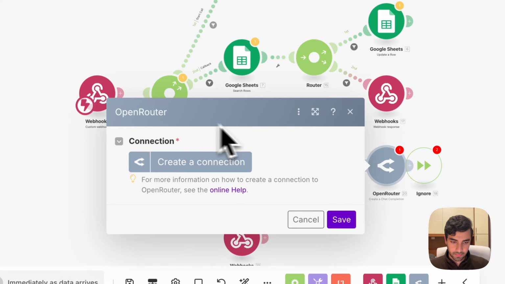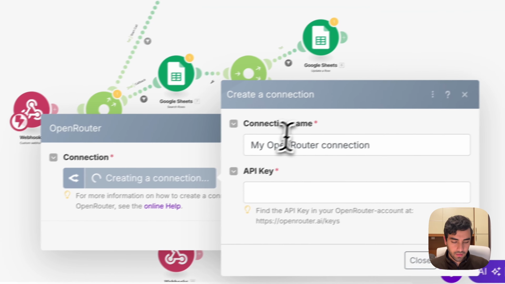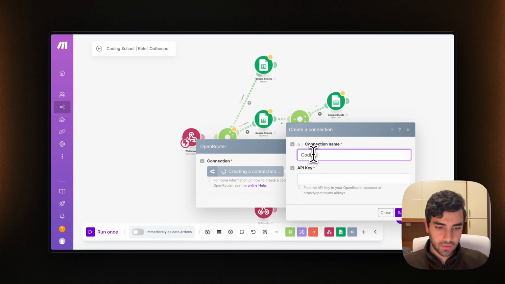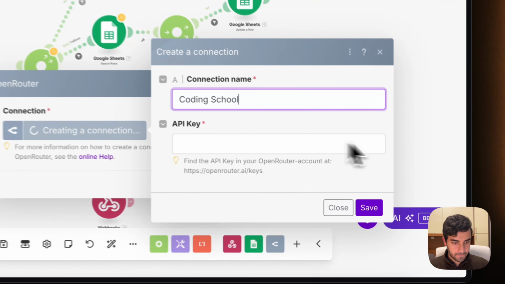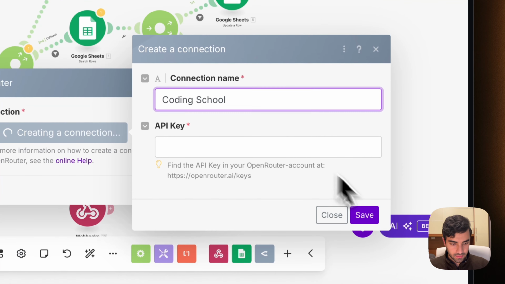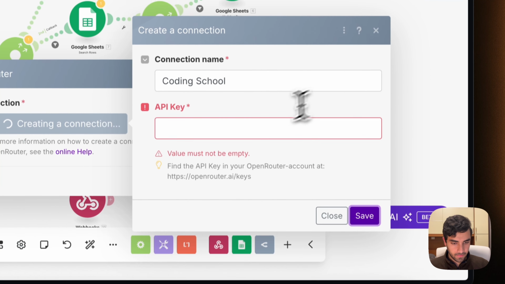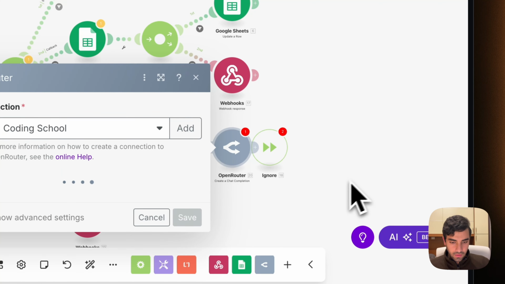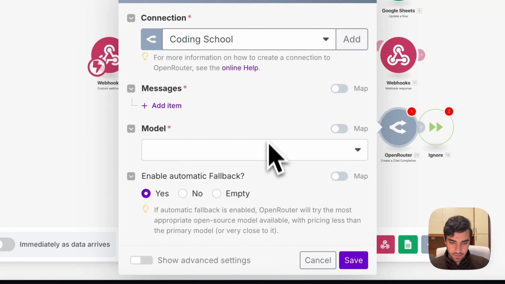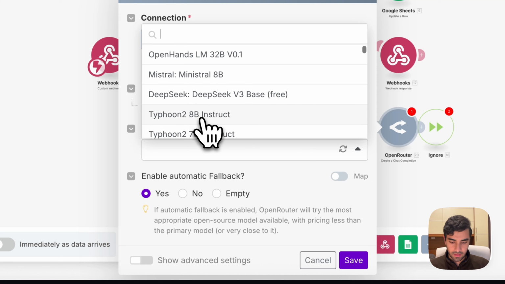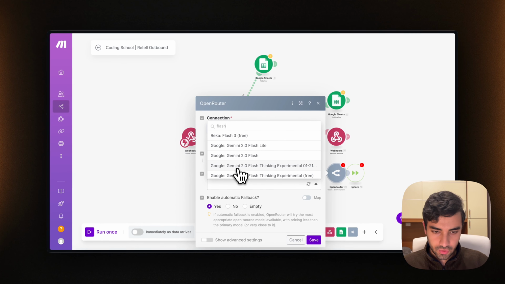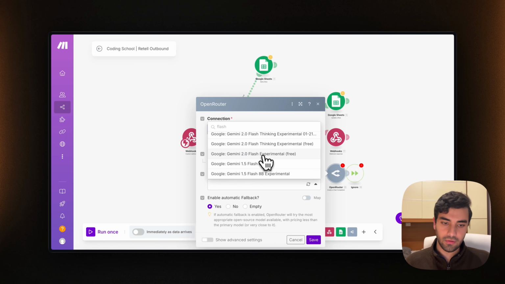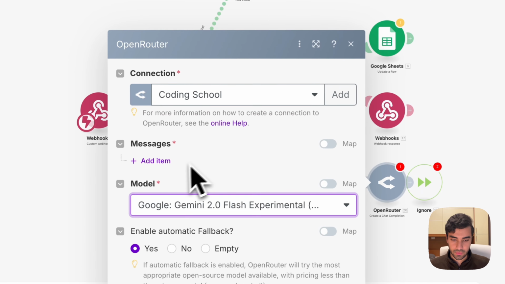Here it is, create a chat completion. We create a connection. Let me call it coding school. Let's save it. Yeah, we need to put the API key, of course. All right, I think now it's connected, and let's look for Flash. Yes, so we will need Flash experimental free. That's the one that we are going to use.